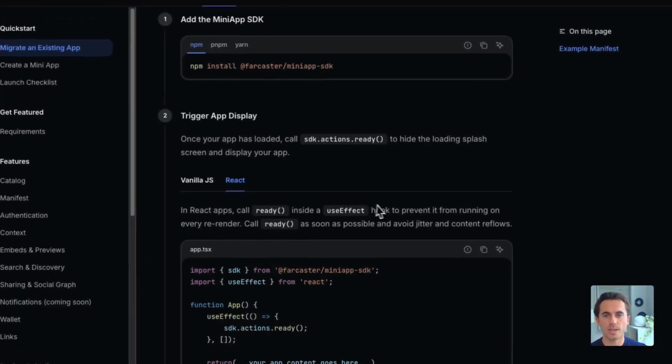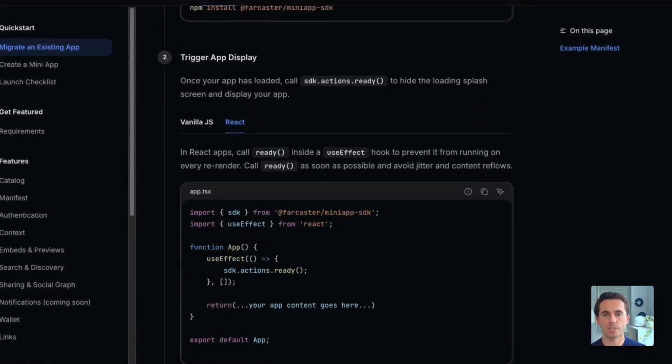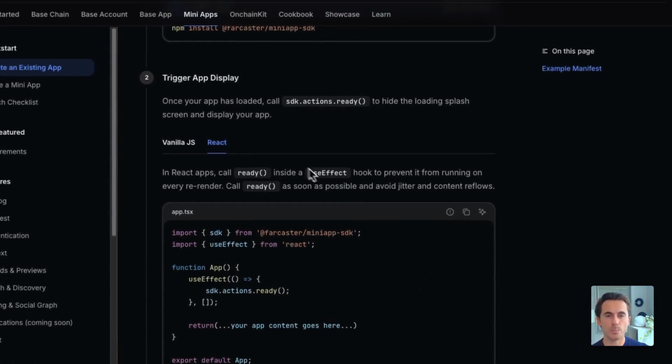Then if we take a look at what the next step is, it's triggering app display. When your app is displayed within a mini app view in the Base app, you need to let the Base app know when it's ready to be displayed. This could be because you are rendering different logic that needs to execute before you want to actually display the app. Within the Base app, a nice loading screen will show for you up until the point that ready is called, at which point users will be taken into the landing page of your mini app. The SDK provides a simple action called ready to do so.